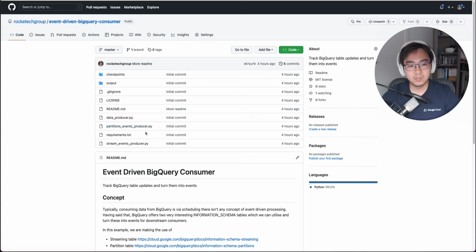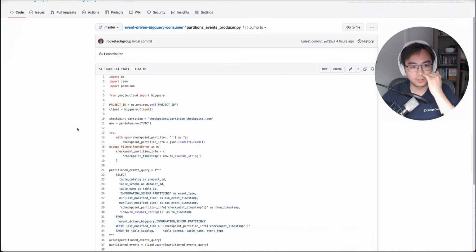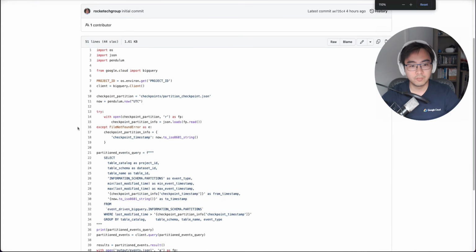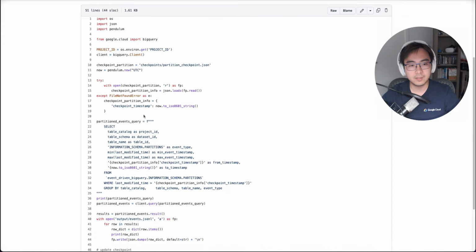So let's have a look at the partition events producer first in the source code. What I'm doing here is I've defined where I want to keep the checkpoint. Keep in mind, this is just for the purpose of this video. In reality, you very unlikely want to keep it in a file system. It's very difficult to retrieve it using different schedulers and instances. It's very difficult for the distributed workload. So that's why I put Cloud Datastore in there, which is something you can use with a key to track your checkpoint in distributed locations. It doesn't matter where you run this code, you can always retrieve your checkpoint reliably.